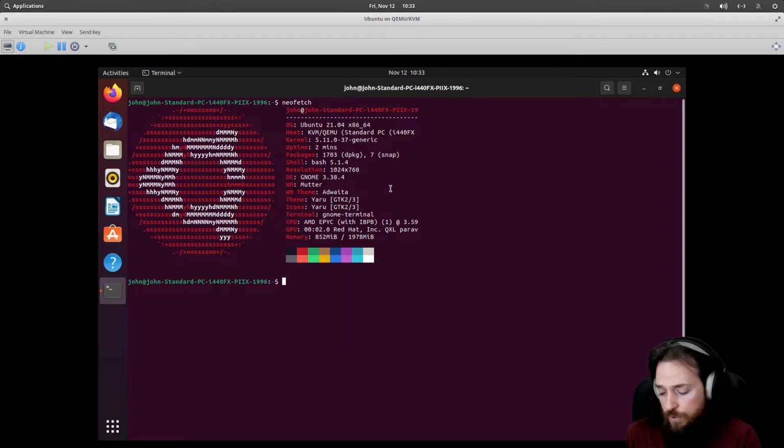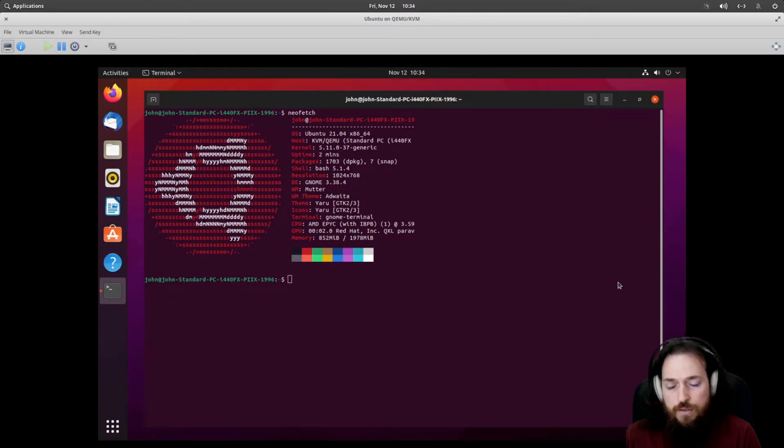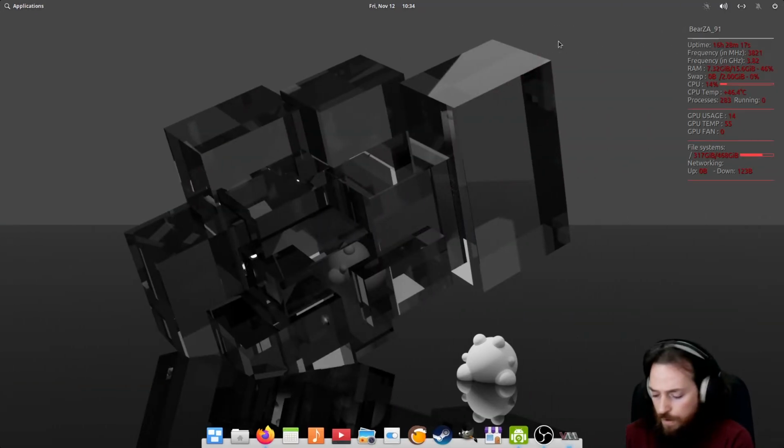So here on this Ubuntu, that is what we're running. We've got GNOME, we've got Mutter as the manager, and we also have some themes there that you can see. However, let's go over to my elementary OS and run it there as well.